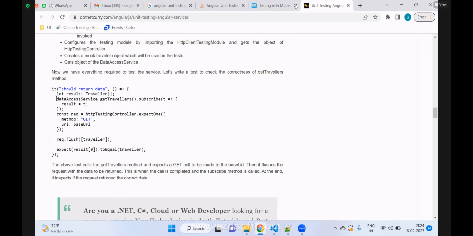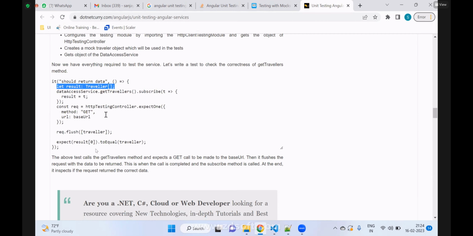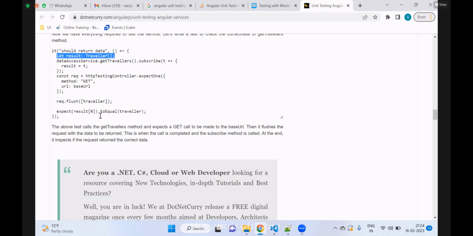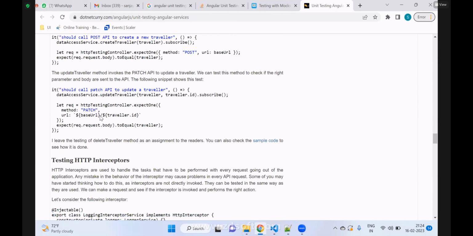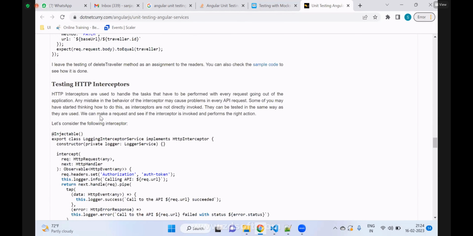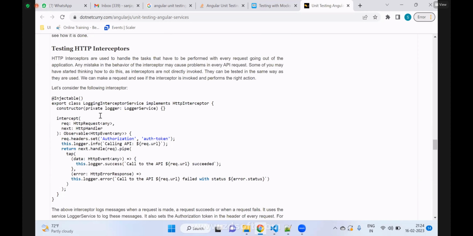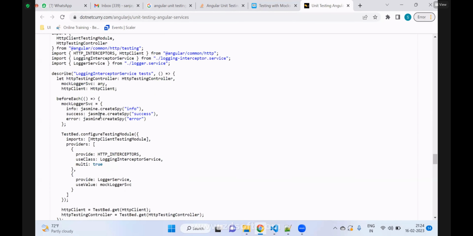Then dataAccessService dot getTravelers. If I call and subscribe, I will get some data t. That t I am assigning to result. Result is my local variable. This is not spyOn, right? No, this is the actual response. This is not a spy. This is something else. This is different. We are not spying here.